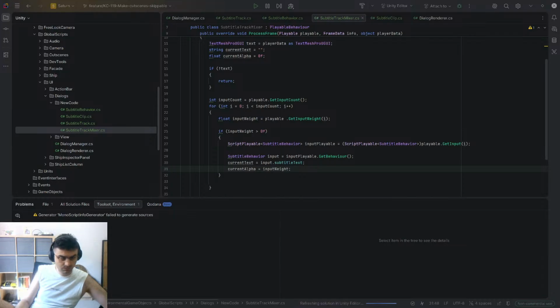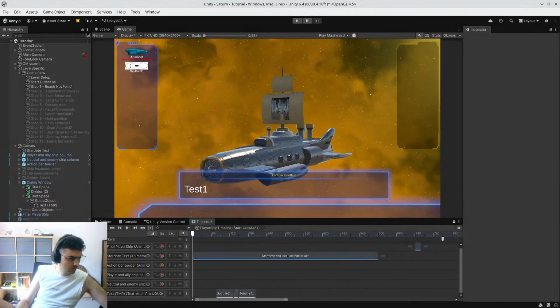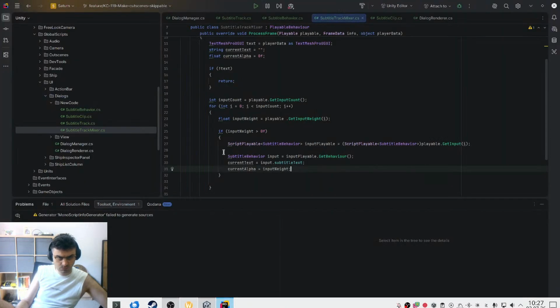The final thing we need to do is tell our track to actually use this track mixer to control the playable behaviors. And we do this by overriding the create track mixer method.